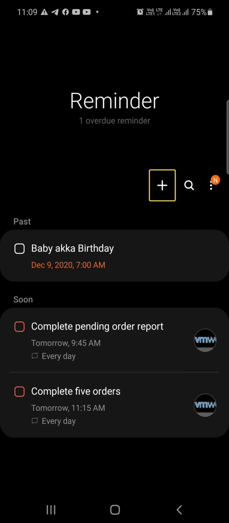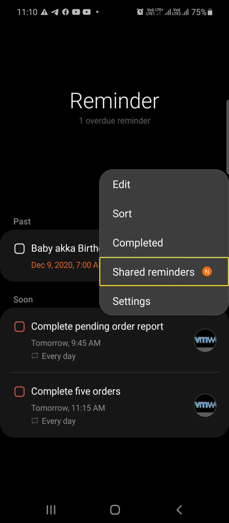Add button. Now I will show you how to add to-do list reminders through Samsung Reminder. Search. More options. Shared reminders. Go to settings.